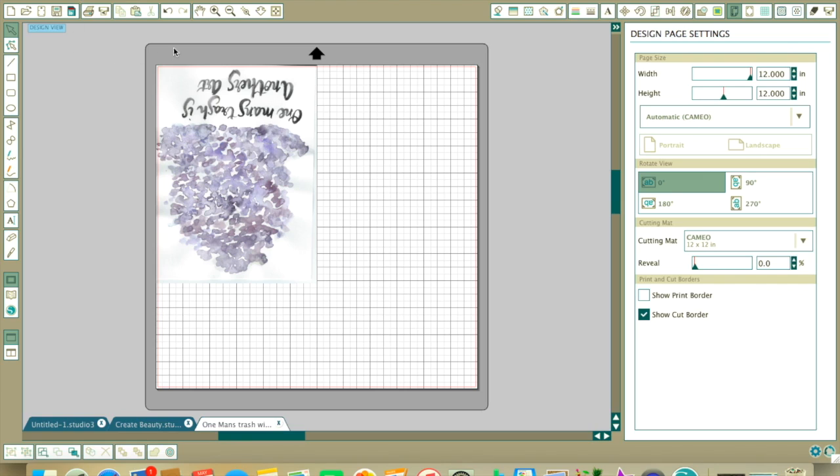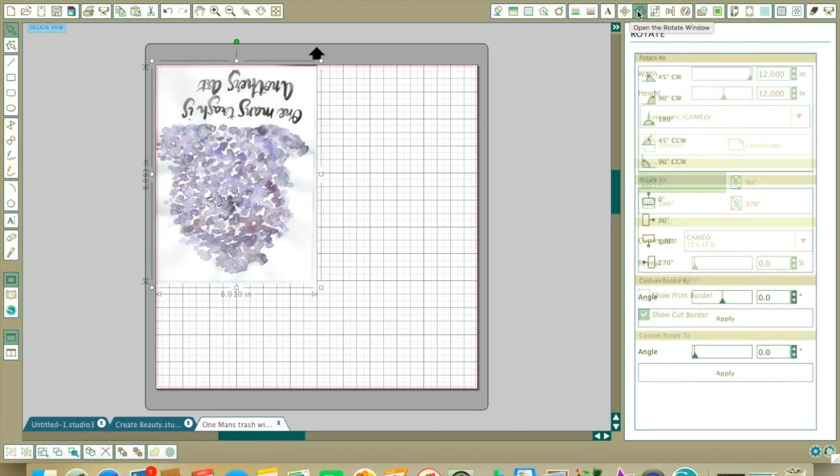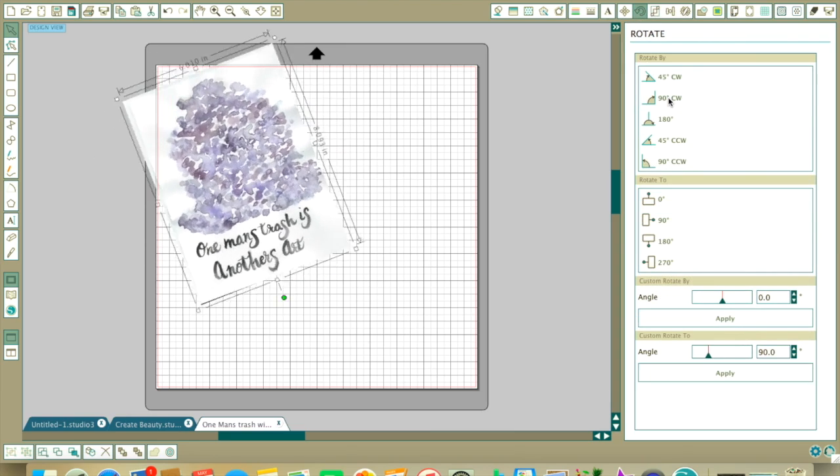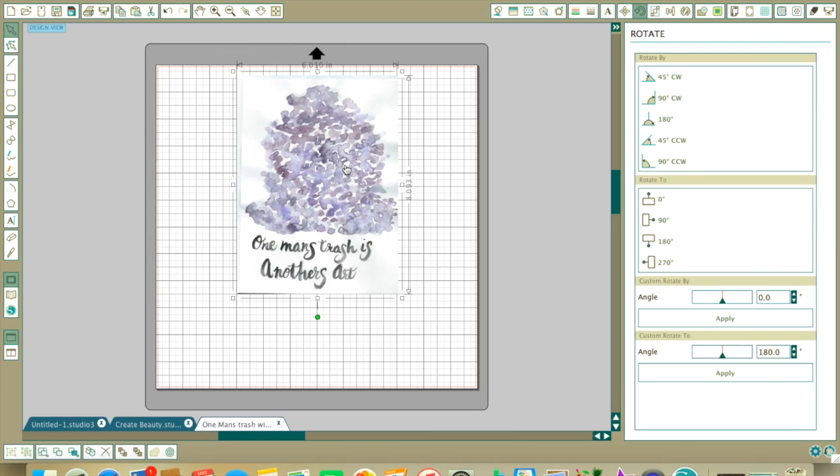Sorry about that, guys. Okay, so we're gonna take this image and we're gonna rotate this one as well. It's just gonna help me in the long run. Okay, so as you can see, I have other stuff. I don't really care that that's in there.